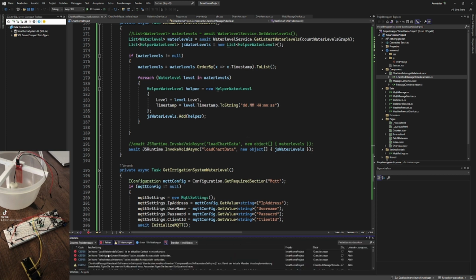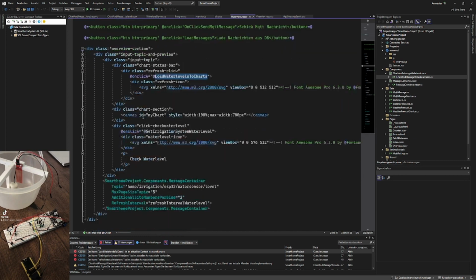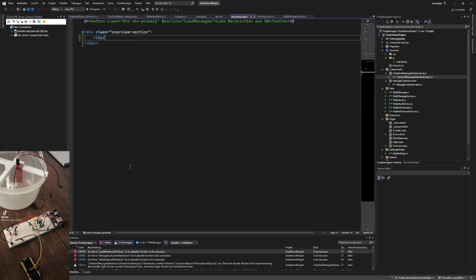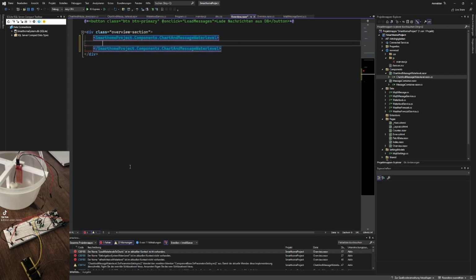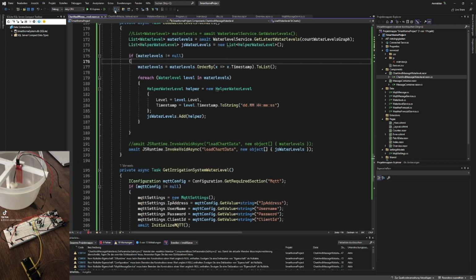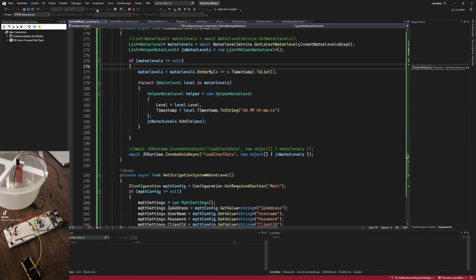Reloading, so we got an error. Low water levels to chart. Oh, yeah, of course. Of course, I need to inject the component. Smart home project. This. I need to do this. Now it could work. Let's see. So the component gets rendered itself and is not dependent to the upper parts.